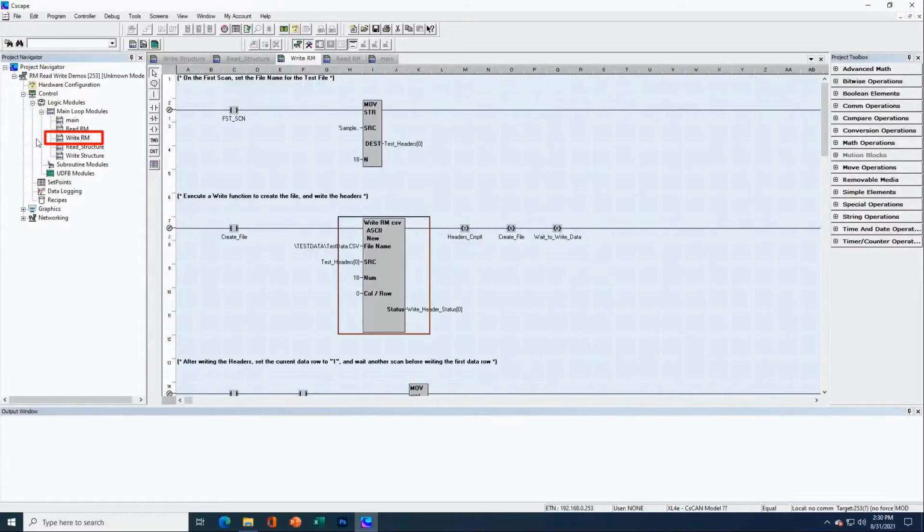Here's my write removable media routine. So what we're doing here is after a test is completed, we're going to create a new file. When we create that file, it's also going to create the headers for the data that we are writing to the file. As soon as that's done, we'll run the data that we've stored in variables through a loop and execute one write function block per row of data. So if we have 100 rows of data, the function block is writing the data 100 times.